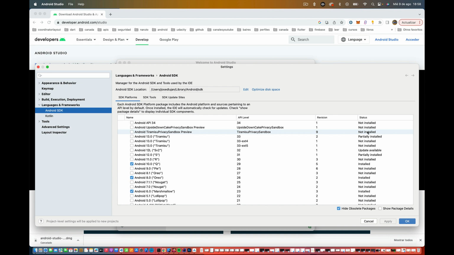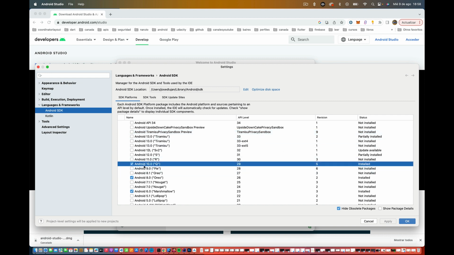How do you know that? Well, for example, here I have the Android version number 10, API level 29. I have it in my computer, you can see this square is selected, because I have it. And you see the revision is number 5. The status is installed. That means I have this option in my computer, with the final revision.